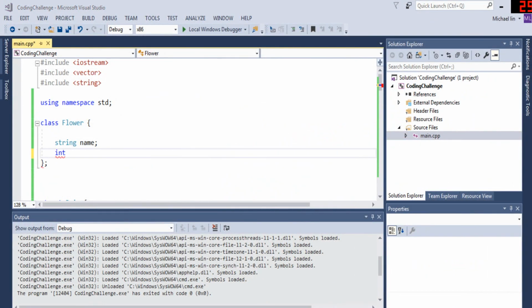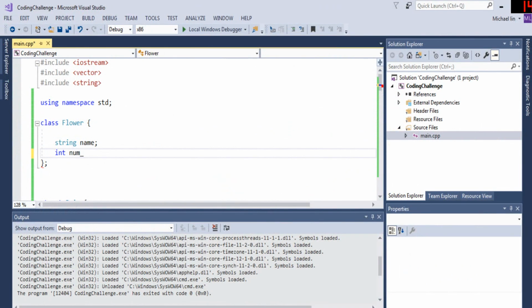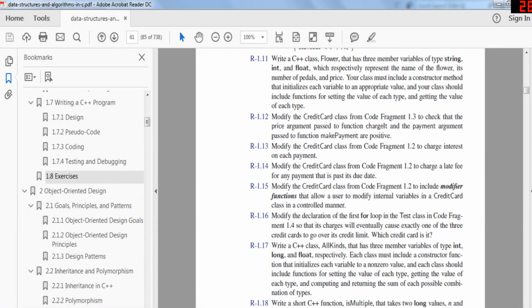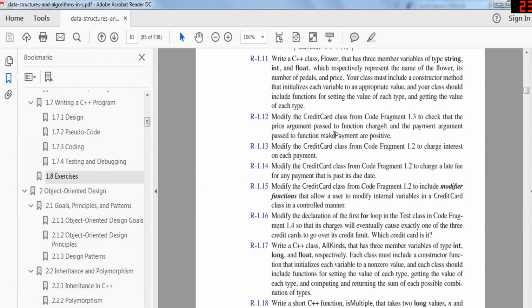What was it? Number of petals? Number of petals. And then was it double price? Was that what they said? Float price. Okay. And then what do they want me to do? They need a constructor that initializes each variable to an appropriate type, and your class should include functions setting each value and getting the value of each type. Okay, that's not that bad.